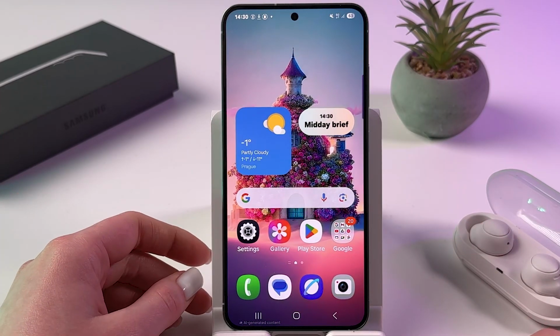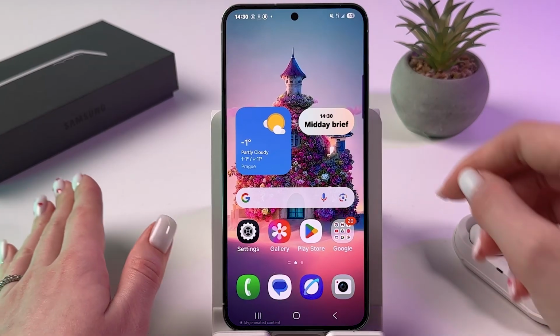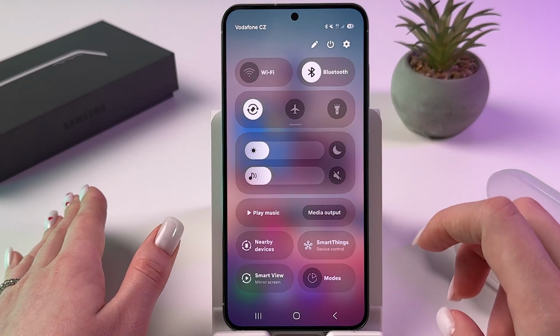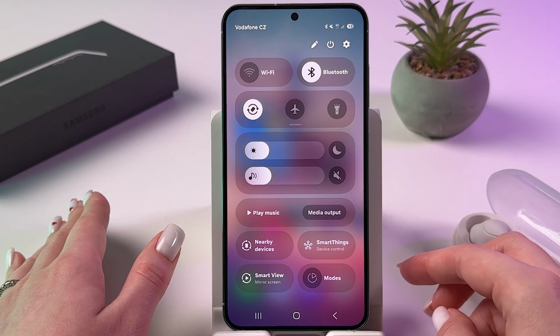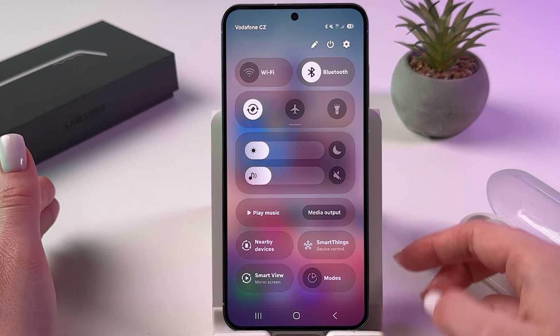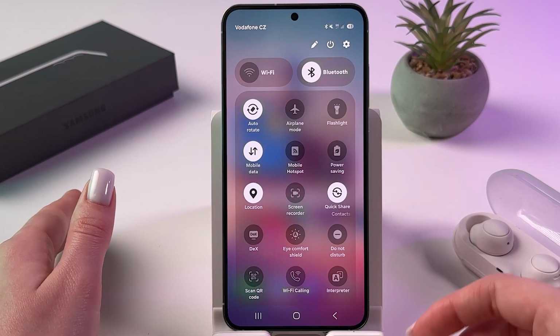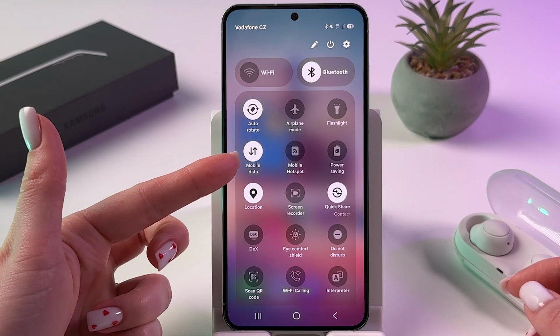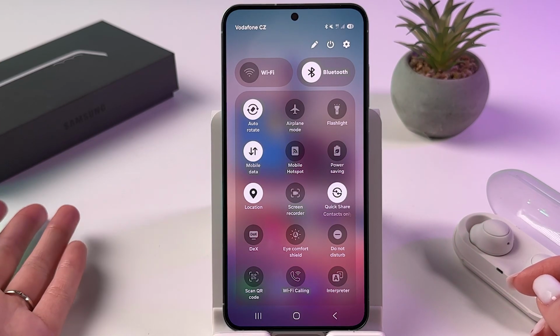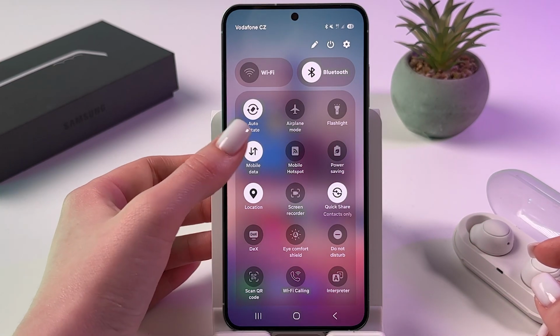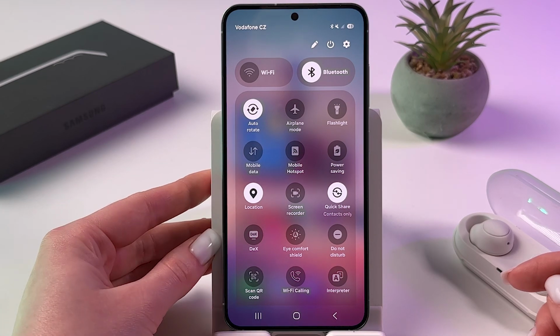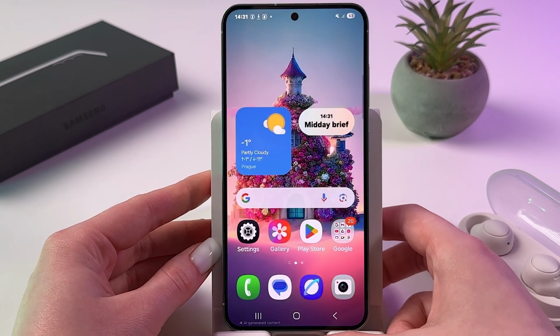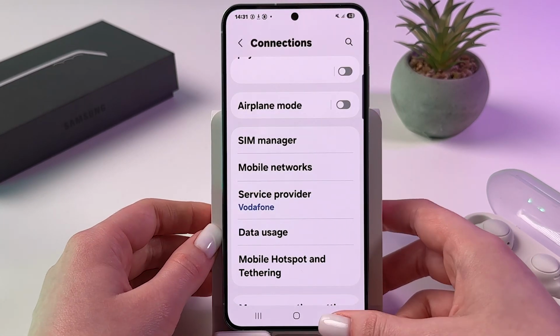And another way how you can enable or disable mobile data is by swiping down from upper right corner to trigger Control Center. Then swipe down again, and here it is. If you can see that icon is white, then mobile data is on. And to disable, tap it once, so it would become black. And that's all for today.